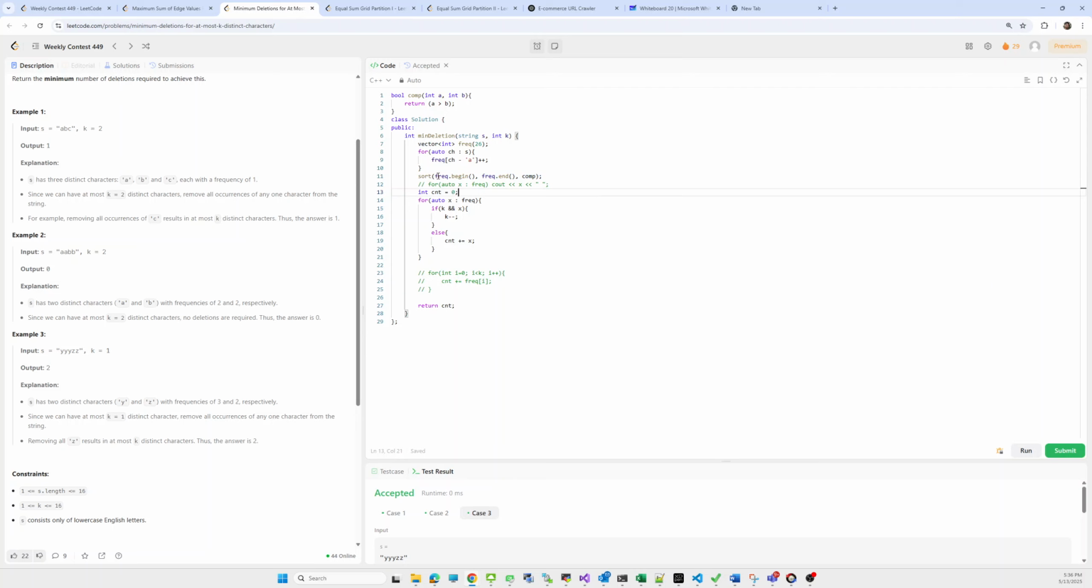In which order will this sort function sort? It will sort in ascending order, but we want the frequency in descending order. So for that we have to give a function pointer, a compare function which takes two elements a and b, and we give a customized comparison. We want to sort the frequency array in descending order, so we return when a is greater than b. So it will sort the array.